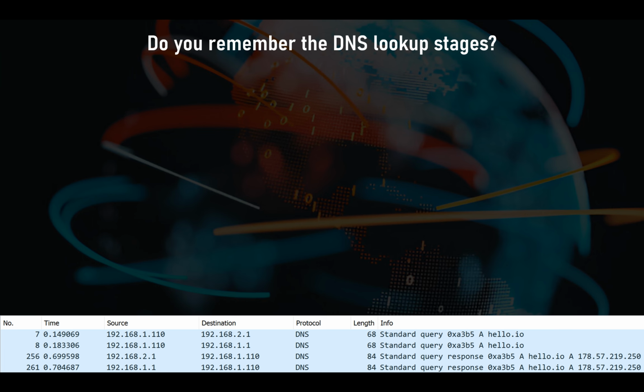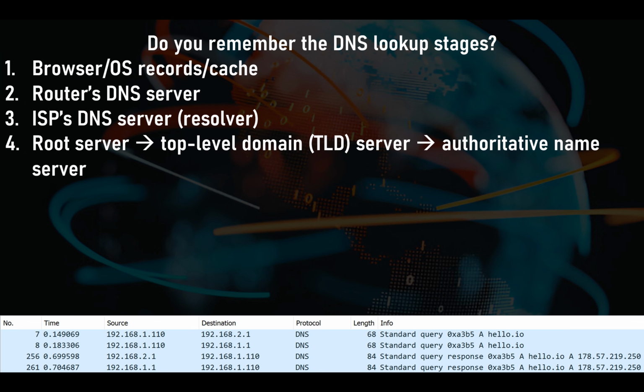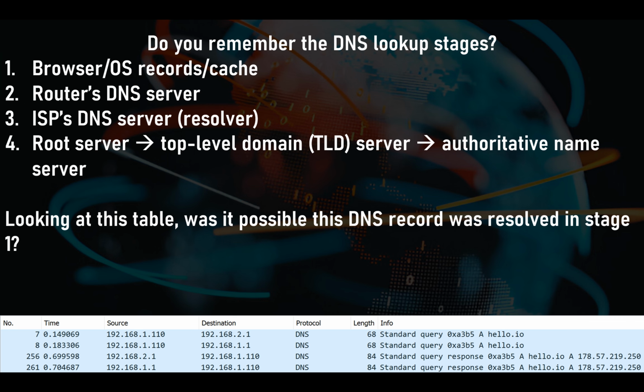Right, so let's just recap the DNS lookup stages. First it's going to check the browser, the OS, the cache. Then it's going to look at the router's DNS server, then the ISP's DNS server, also called the resolver. Finally, it's going to go to the root server, top level domain or authoritative name server. So if we look at this table, was it possible that this DNS record was resolved in stage 1, i.e. browser OS? I'd say pause the video and have a think about that.